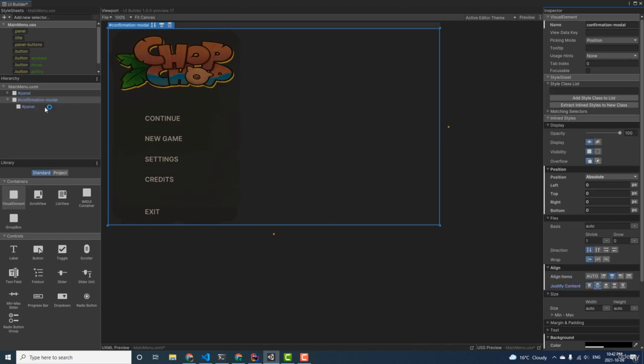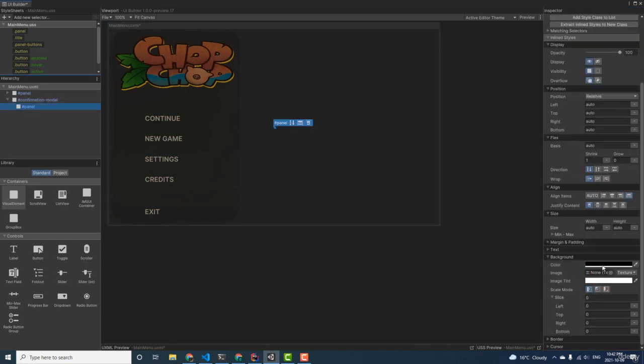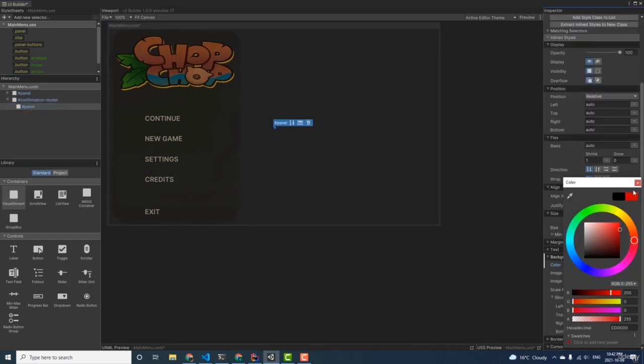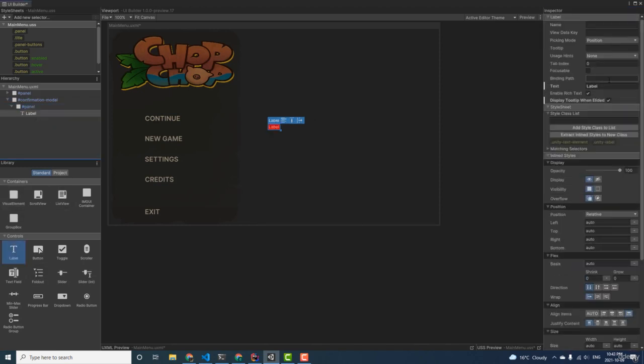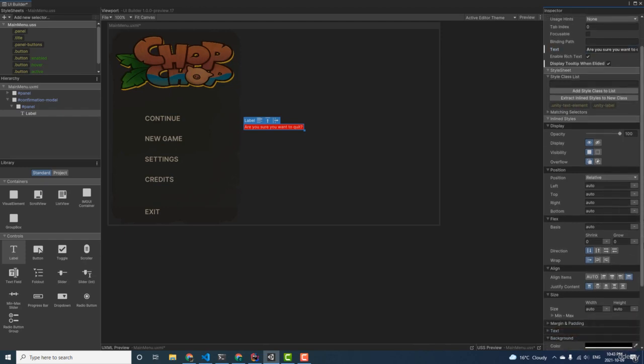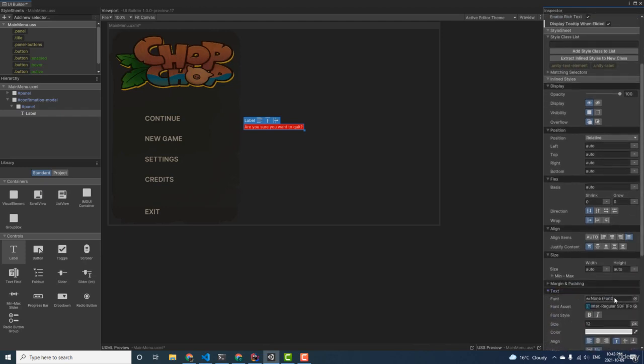We're going to create a child, and we're going to set the align properties so that it centers it. And then we're going to set the background color to red just so we can see it more clearly. And we're going to drag a label that's going to contain our text, which is asking whether they're sure if they want to quit. It's kind of hard to read, so we'll just make it slightly bigger and bold.